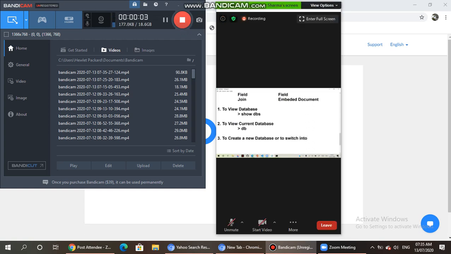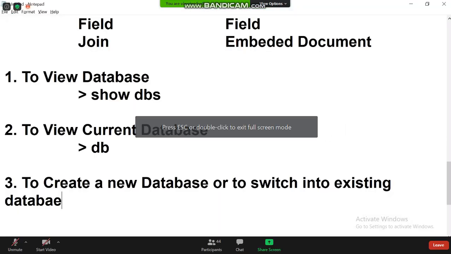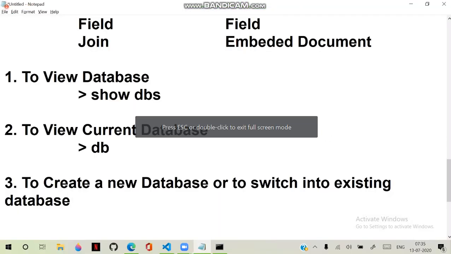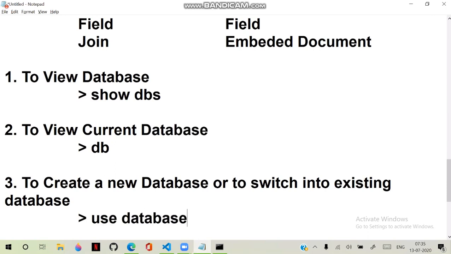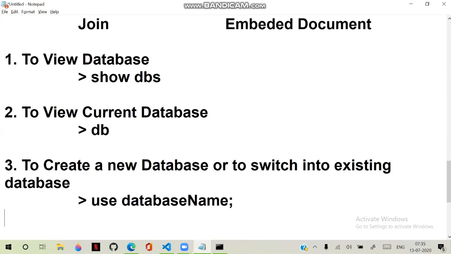To switch into an existing database, we have to use the command use database name. We have to use this use command. I'm just creating a database. Suppose we use any database name, I'll just give a database name.